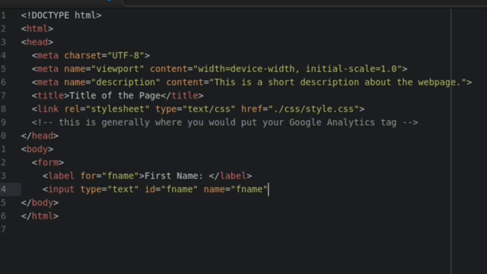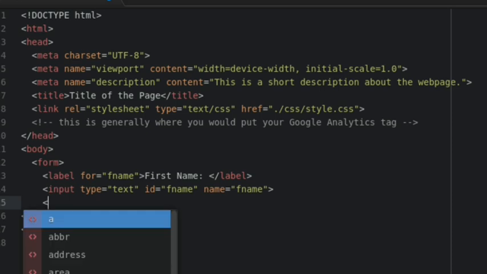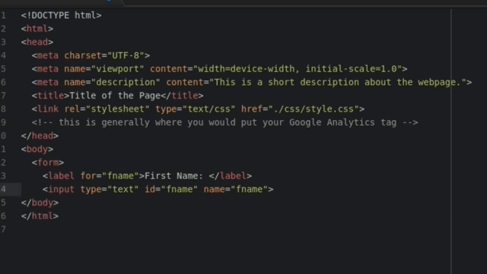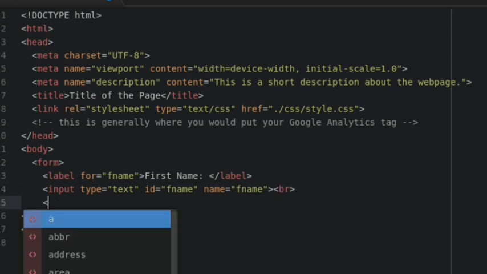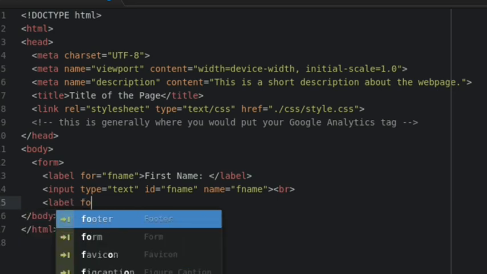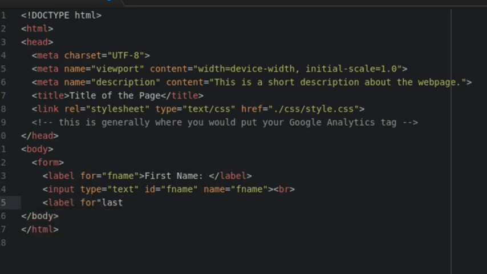Okay, so you'd have your label for your first name, and then after the input, you might have a break tag, which would bring it down to the next line, and then you'd have, say, a label for your last name, so maybe L name here. And we want to have an equals.